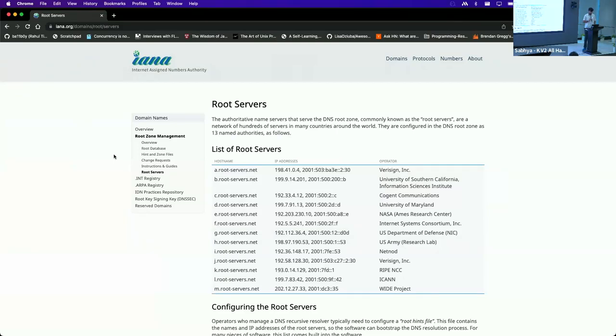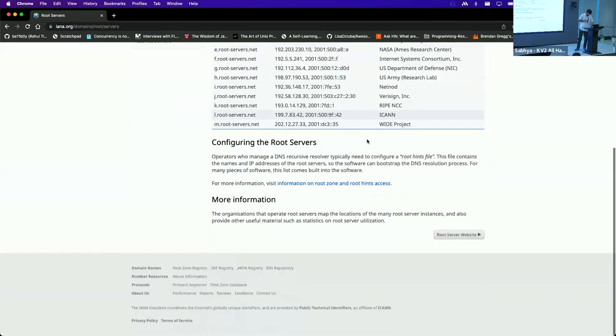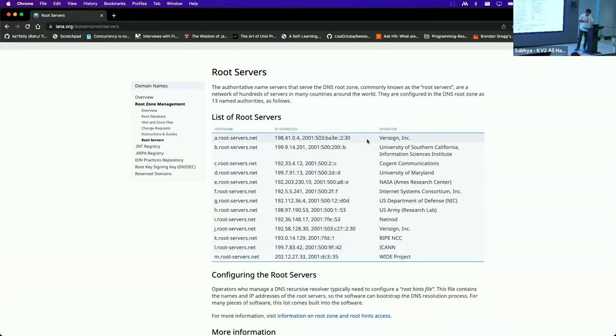So this is the list of root servers I was talking about. And we are using the first one from here, operated by VeriSign. And IANA has a bunch of name servers. And I think it has a lot of authorities as well. I don't know if this page has the information. Cool.